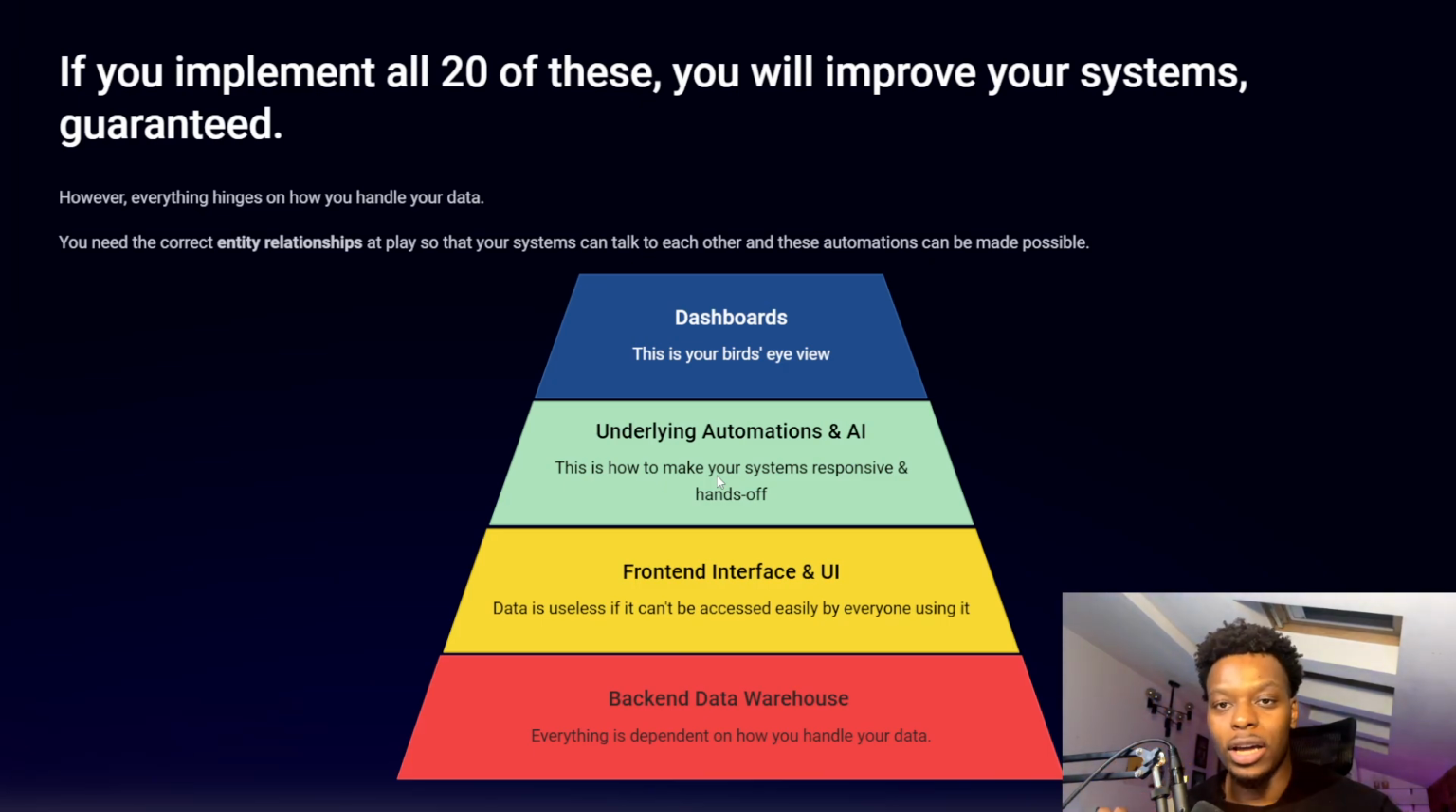I have a video on that which I'll show later, and that I'm going to make again in a lot more detail, because this is the most important thing that I've learned over the past couple of months as far as the ability to make certain things work. Once you have that backend data warehouse, you can build the front end, you can build the automations, you can build the dashboard, you can build the AI on top. But if you do not have this, you cannot do it. And if you try, you will mess things up.